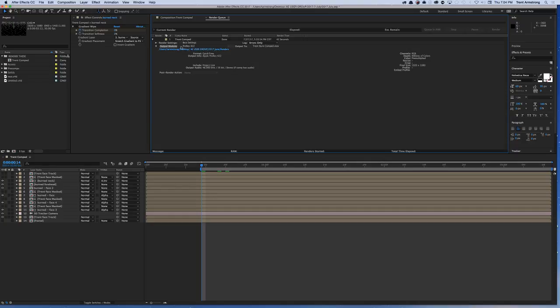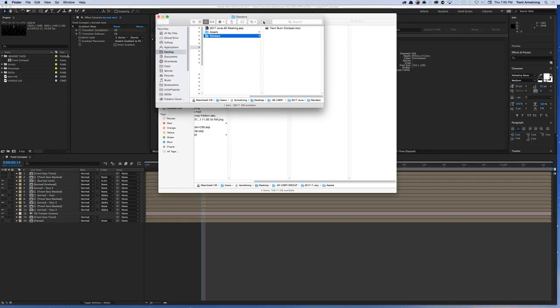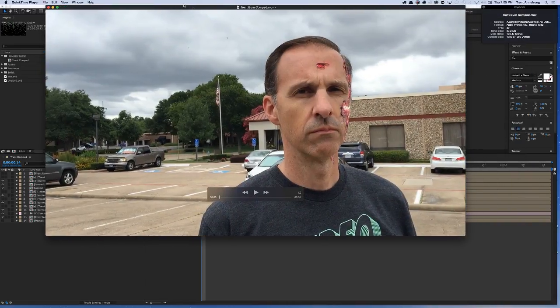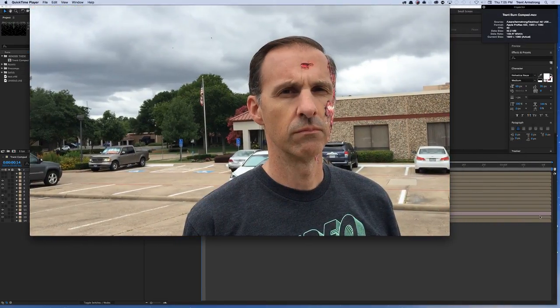So if you render something out and you forgot where you rendered it, you have no idea how to get to it, because you were working on some project and it was living six or eight folders deep in a tree structure, you can twirl down here under Output Module, and there's where you rendered it to. If you click that, it'll open it up for you. So this is what we're going to be working with here.